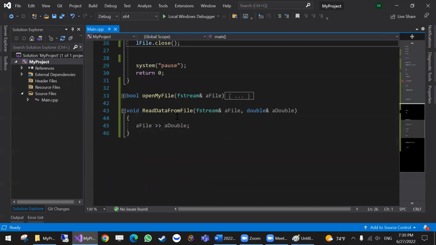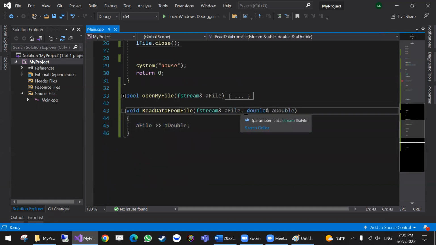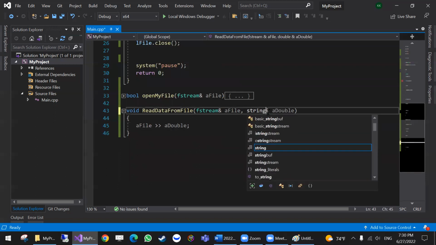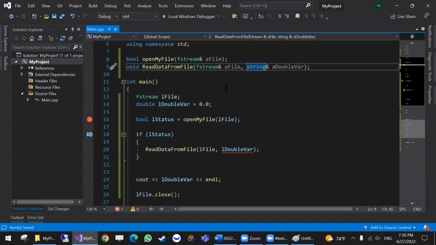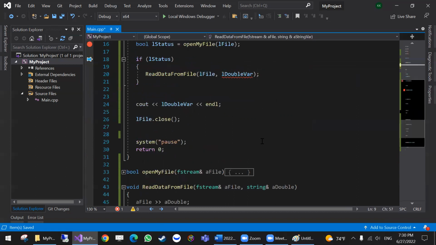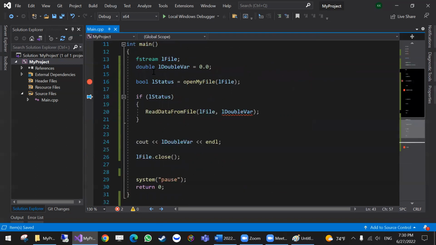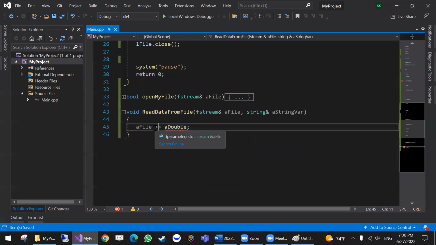For example, under my read data from file, I can dump a string. Go ahead and change it to string, empty for now. Then I can read it. Instead of using this operator, I can use it using the getLine function.